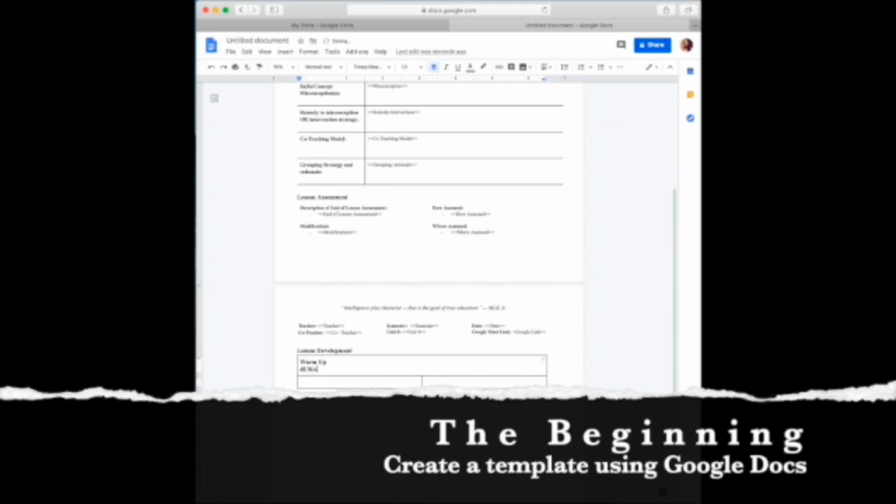And then the next step is the lesson development portion. This is where your warm up, your mini lesson, independent work time or group work time, and then the summary of your lesson will be populated.